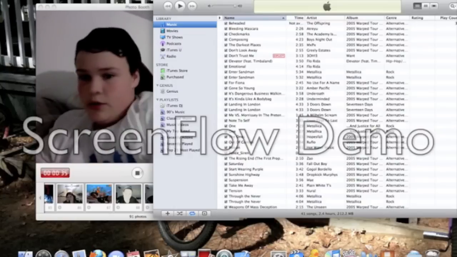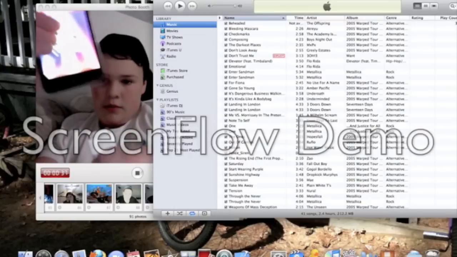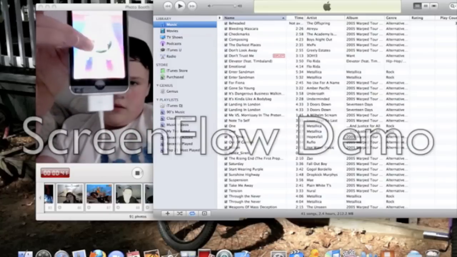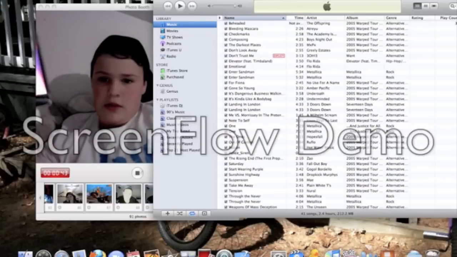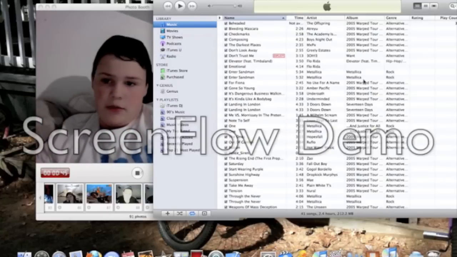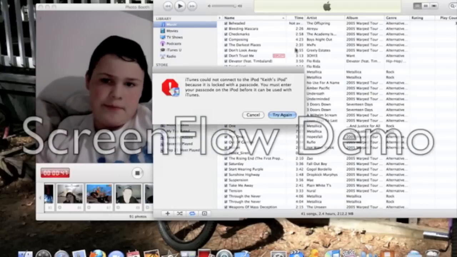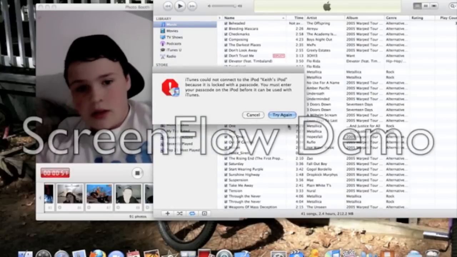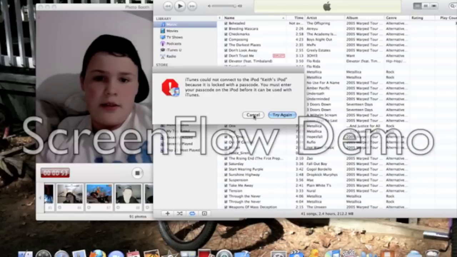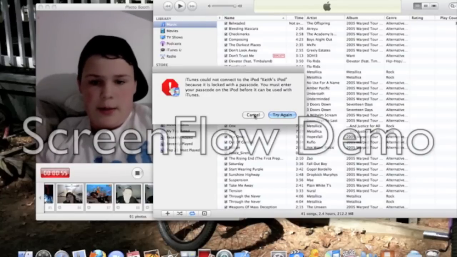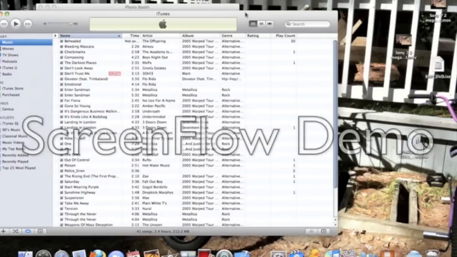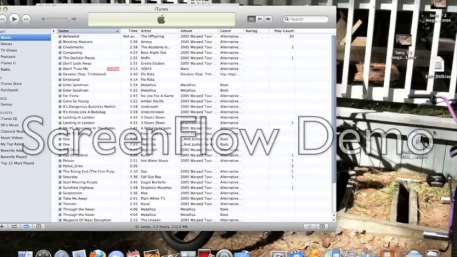First thing you want to do, plug in your device. Okay. Now, let's see what iTunes does. iTunes will say you won't be able to access it because the iPod is stuck or whatever. So, you just go over to here.